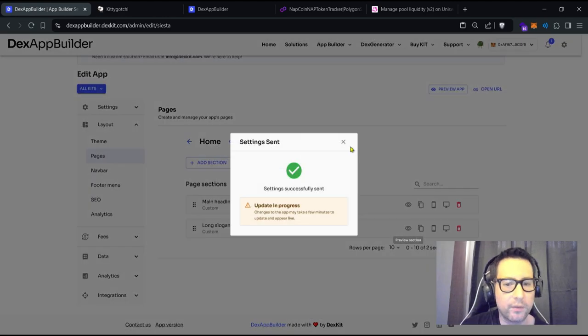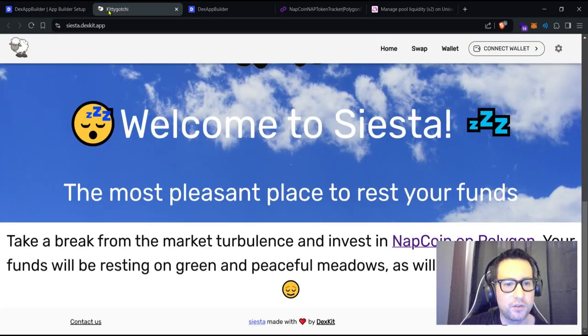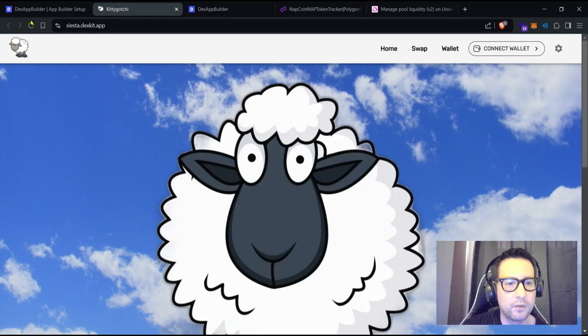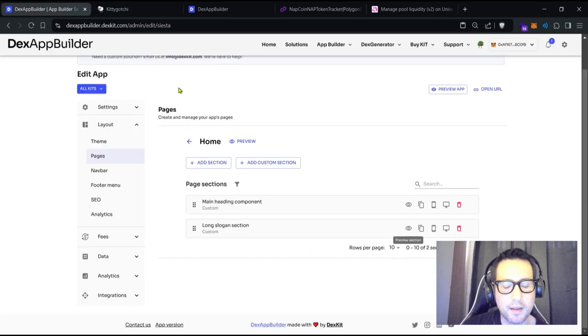Let's click on save, and let's wait until the changes are sent to production. Let's refresh our DApp. You see that now things look better here. Okay, let's add another new section.